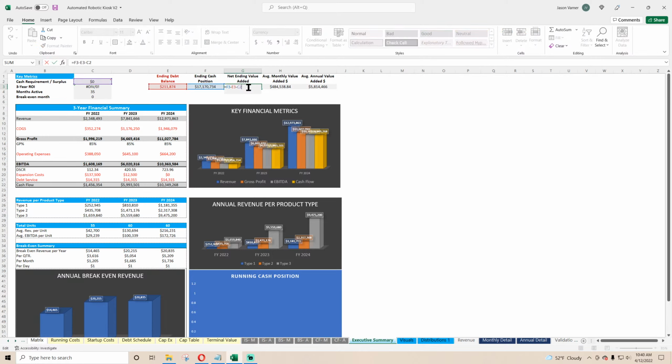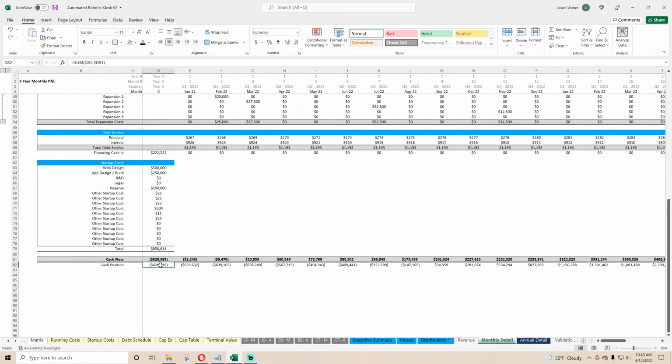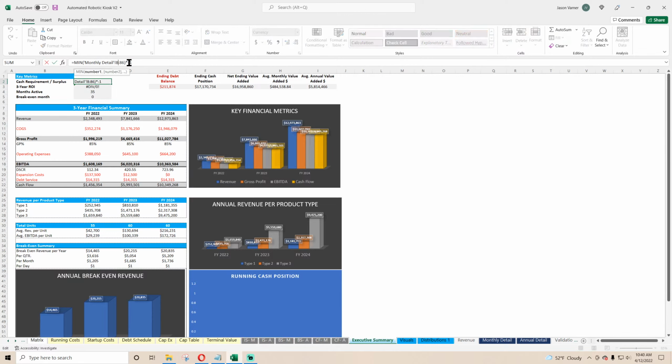Net ending value added. So that's an interesting calc. I haven't done that. Min monthly 82. So there's an equity requirement to do all of this. Net ending value is saying how much you need in cash against the total cash position less any debt. And that's saying how much value was added, monthly and annual.